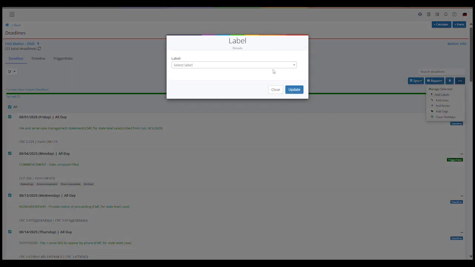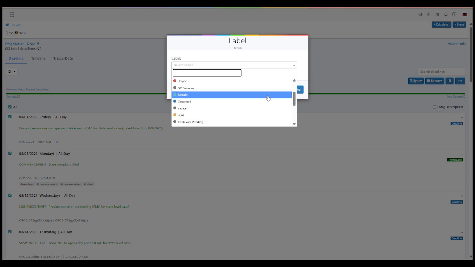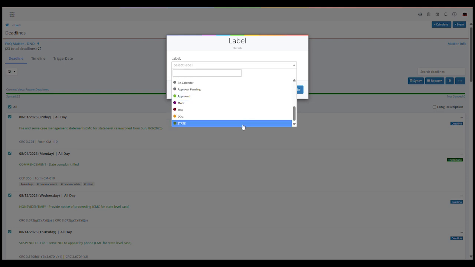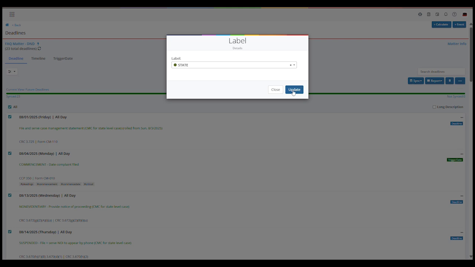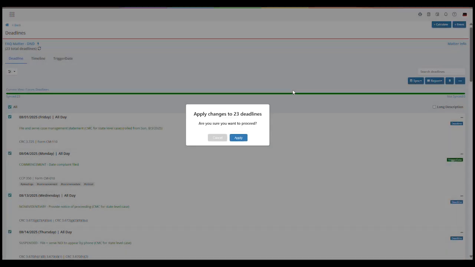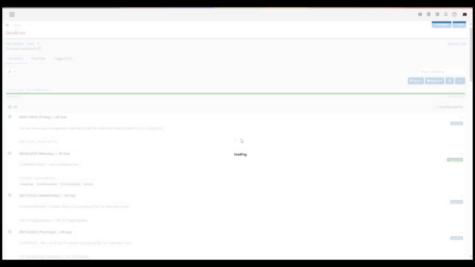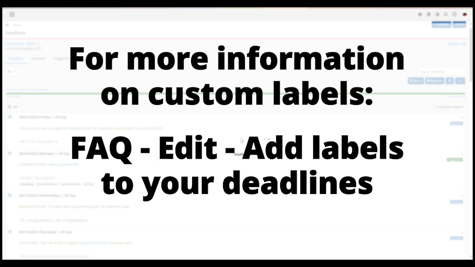I'm going to select Add Labels. I'm going to open the dropdown and select my state label. This label was added by my firm's admin user for use in this exact scenario. For more information on how to create custom labels, please see our knowledge base article, Add Labels to Your Deadlines.